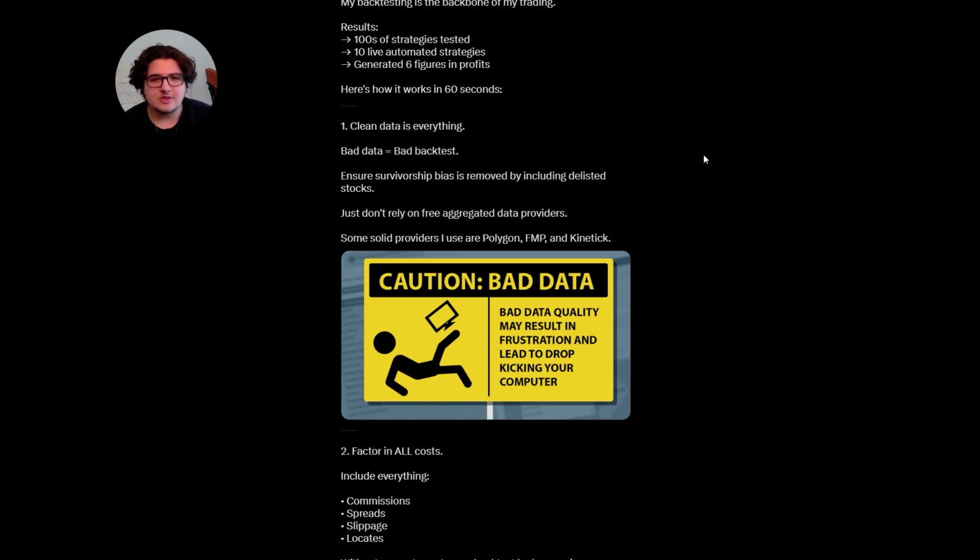Normally what I'm using is Polygon. You can find them online. They're pretty affordable and give you a good amount of data you can backtest over. FMP is great for fundamental data, so earnings, market cap, float, that sort of stuff. And then there's Kinetic, which I use for futures data through NinjaTrader.